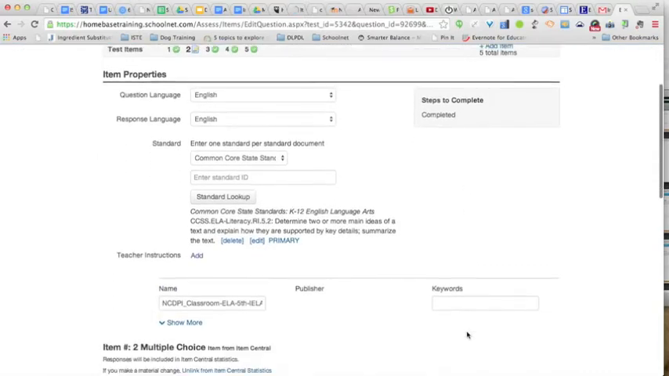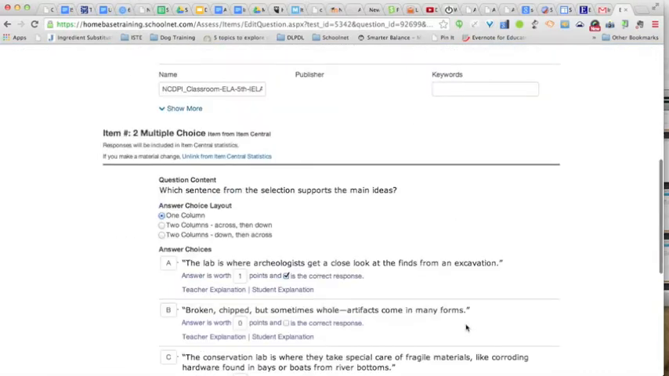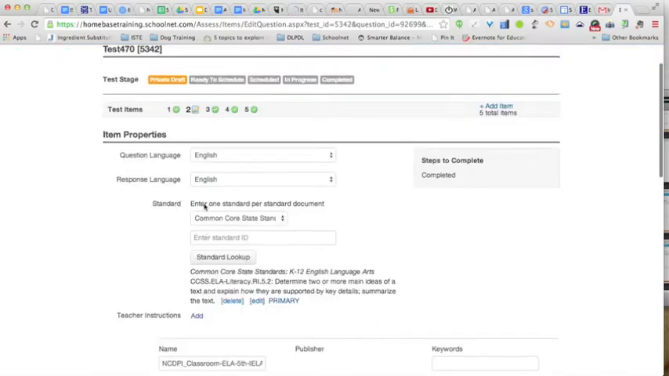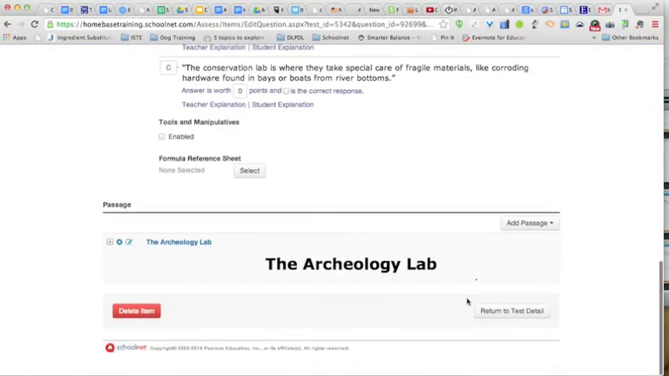Other things that can hang up scheduling your tests is if you don't have any answers that are worth points, or that you haven't selected a correct response. So those are things where it will say, hey, there's no correct response selected. It'll try to make this almost foolproof. All right, so now that we've done this, we're ready to schedule our test. We're going to go back to the test detail.